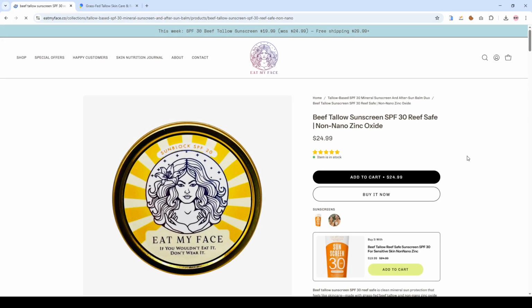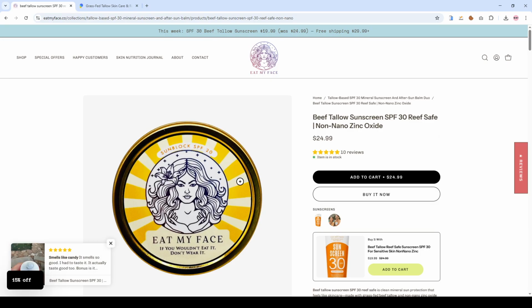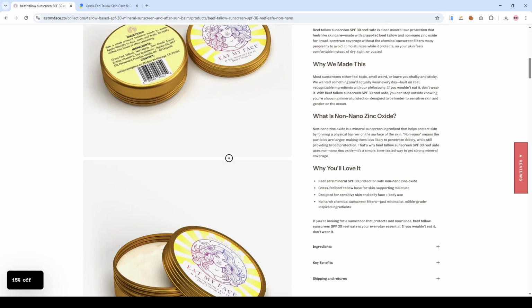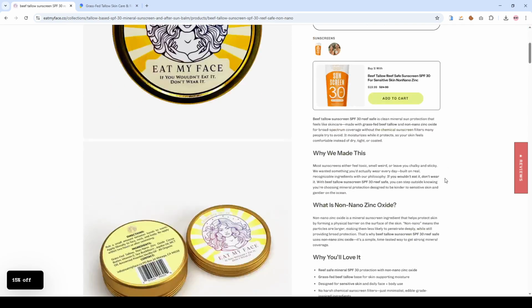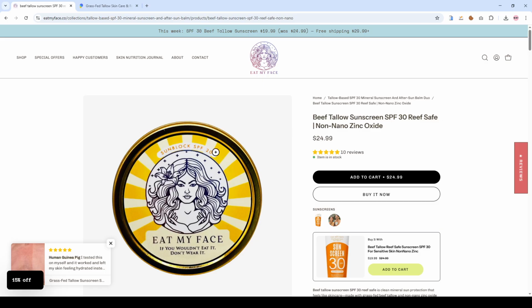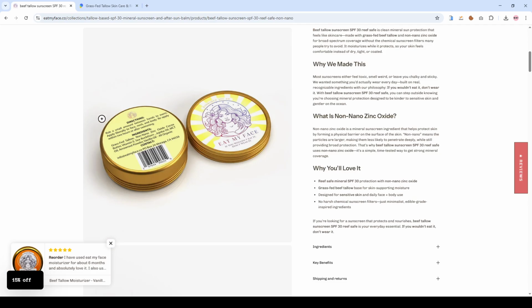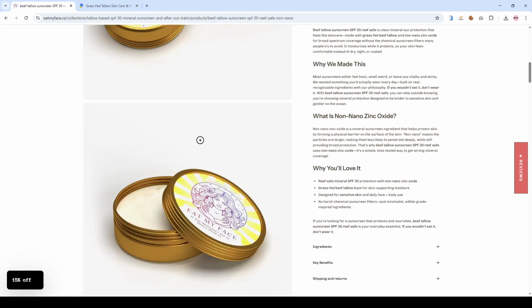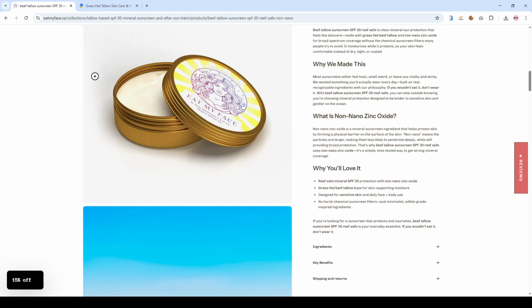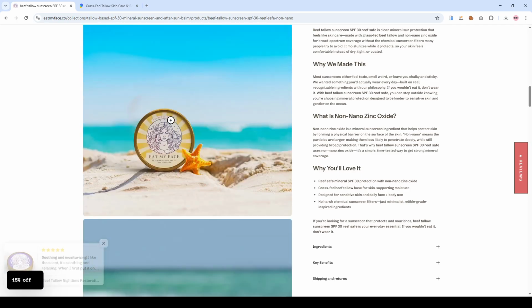So we are here on the beef tallow sunscreen SPF 30 reef safe product page. On the left, in this 2-column layout, we have our product images, and on the right, we have our product information. Looking at the product images, the first default image is this tin of the product. The second image also shows the tin, back and front. And then in the third image, we can see the tin with the actual tallow in it.